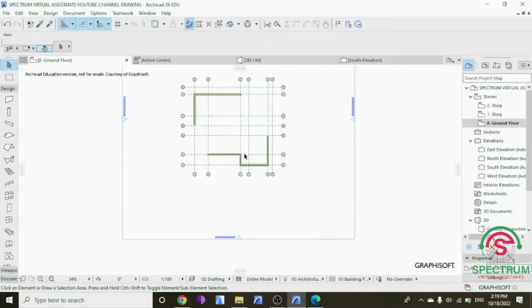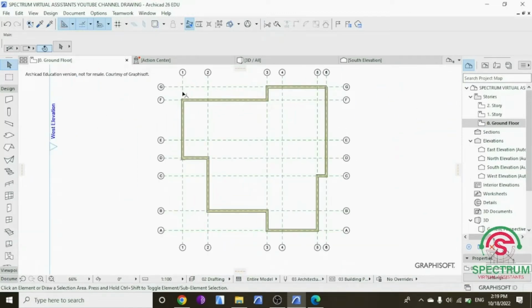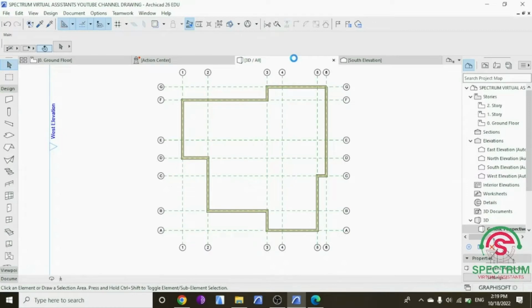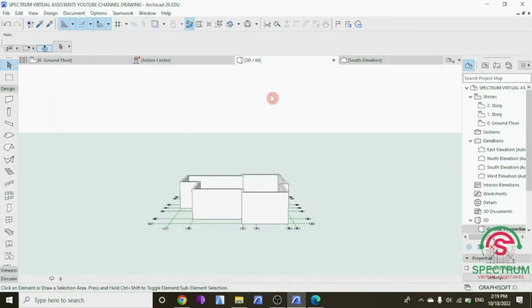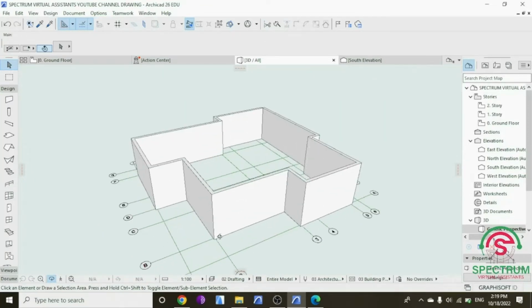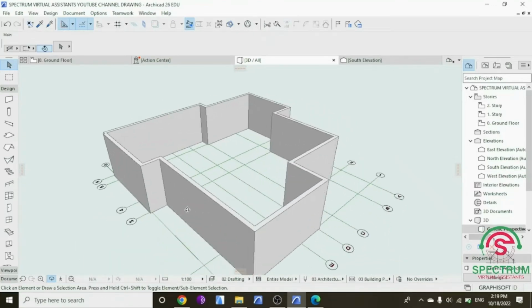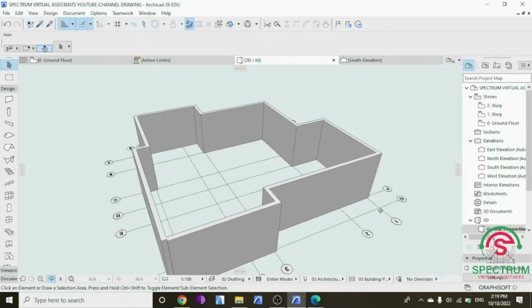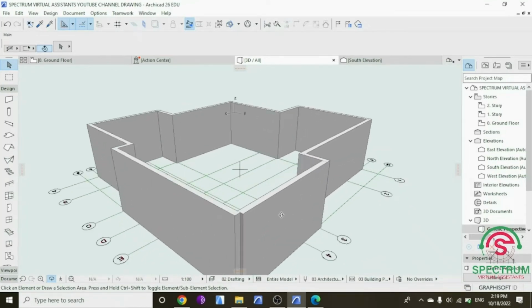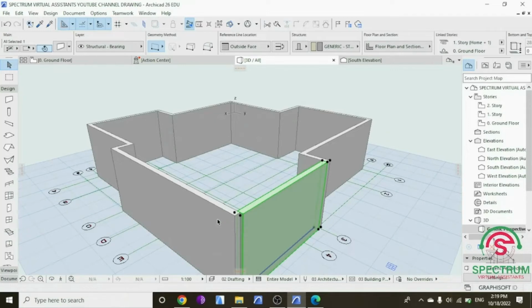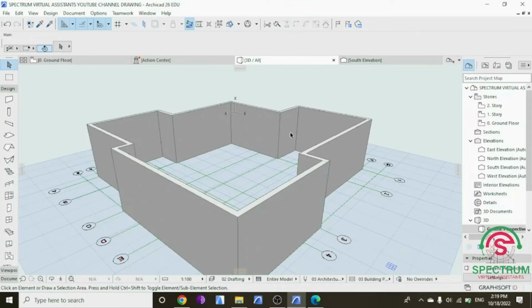Now let's view our progress in 3D. That's our external wall. Click on this part. And this is how our wall will look like in 3D. Let's join these two walls. Click on the two walls and at the top click on intersect and the two walls will be joined.